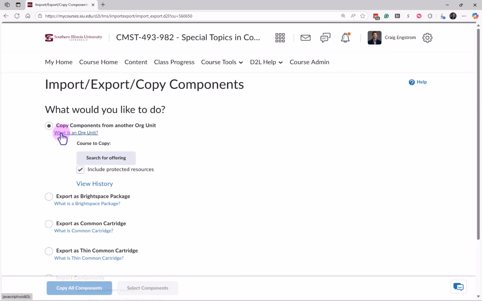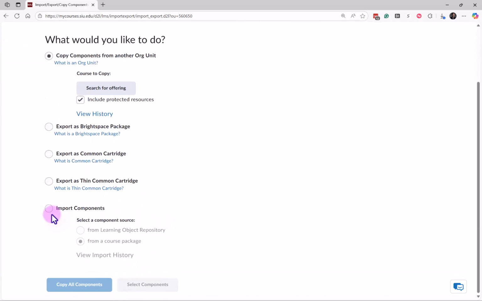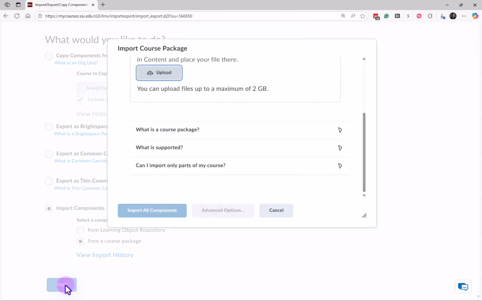Now, if I want to re-import a course package, it doesn't matter if it's a Brightspace or a common cartridge, you will click here, Import. You will select from a course package, and you will click Start. You will upload the zip file or cartridge package directly into here, and then click Import All Components if you want everything to be imported. You can choose if you only want certain items, for example, content, but not quizzes, and so on and so forth. And that's pretty much it.